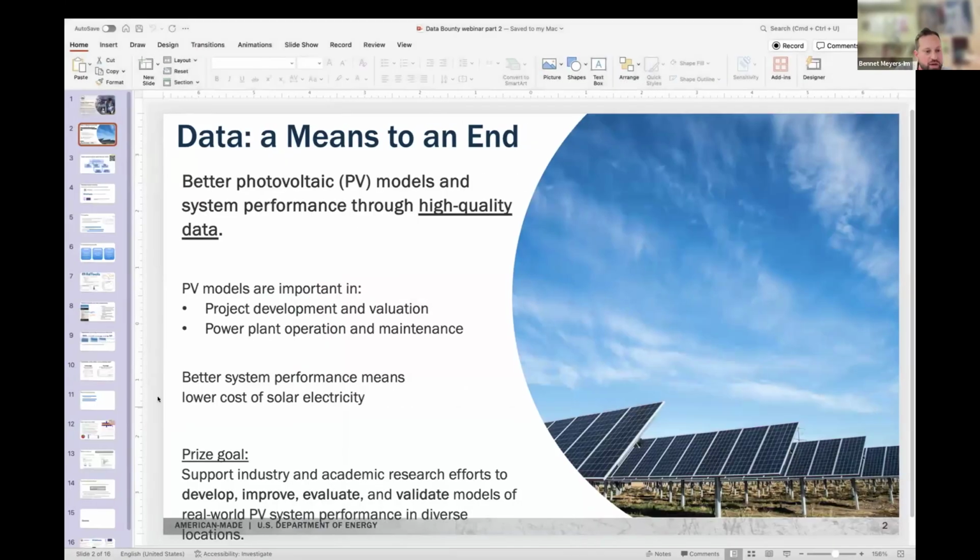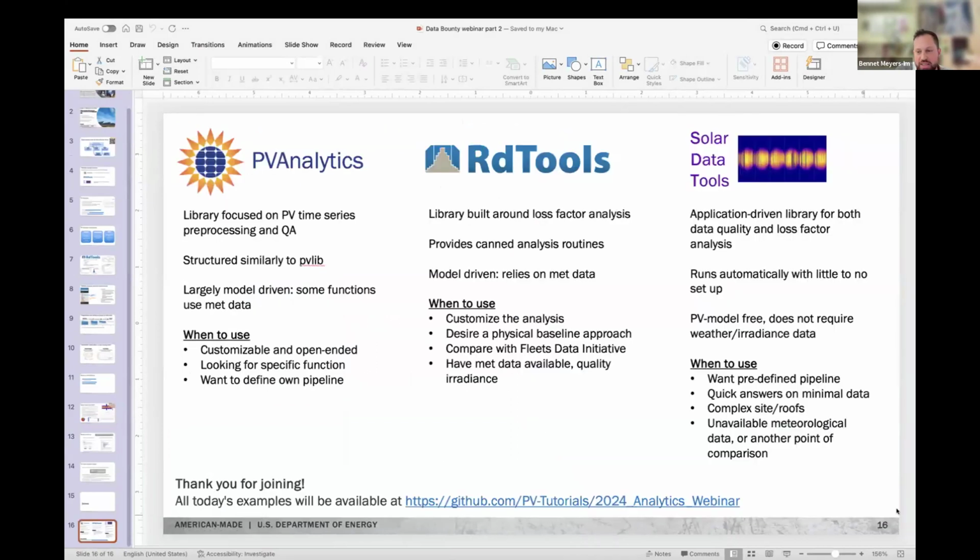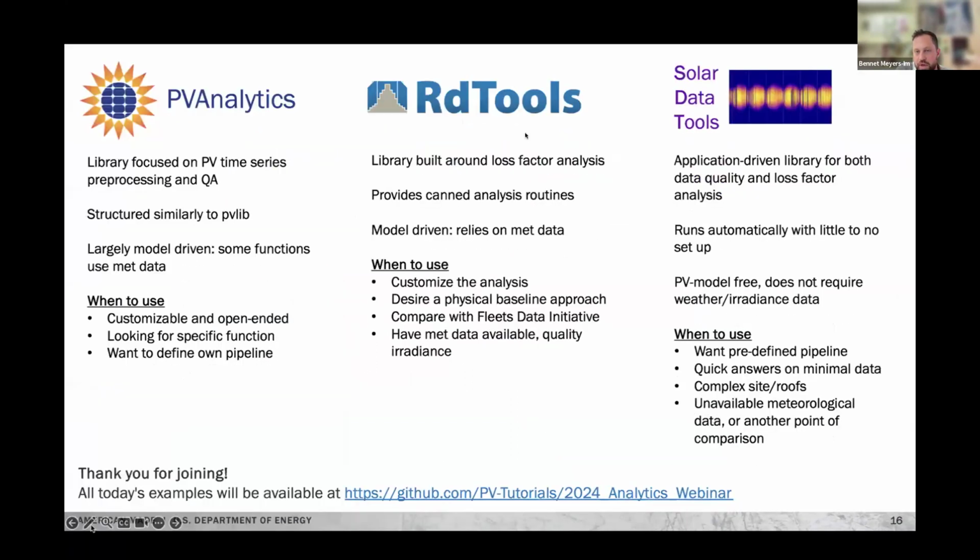So that brings me to the end of my demo. You've heard about PV Analytics, RD Tools, and Solar Data Tools today. These are 3 different free and open source Python packages available online, developed with Department of Energy funds, made for use by the research community and industry. You can see some information comparing and contrasting here. And with that, I think we will take our questions. Thank you.